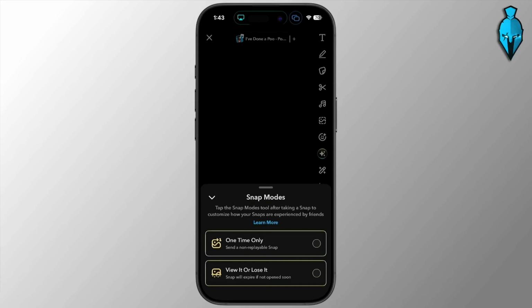If Snap Modes does not appear, the feature may not have rolled out to your Snapchat Plus account yet.